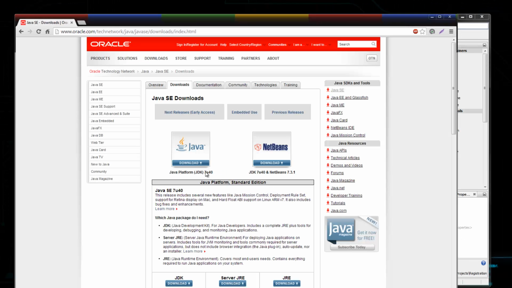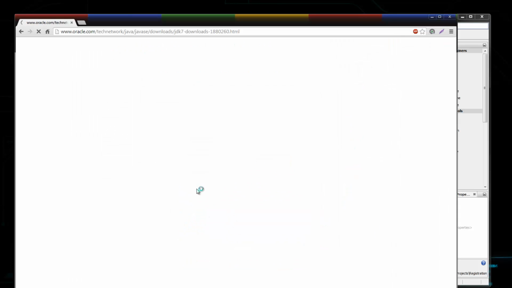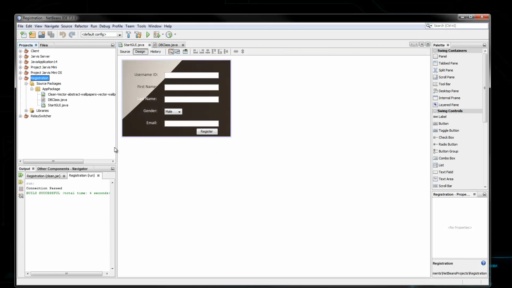Okay, so you can see JDK 7U40, and click on download. And if you're using 64-bit Windows, you want to make sure you download the 32-bit, the x86 version. Now this is because it does not work in 64-bit. My internet's really slow, so I'm not going to get into that.